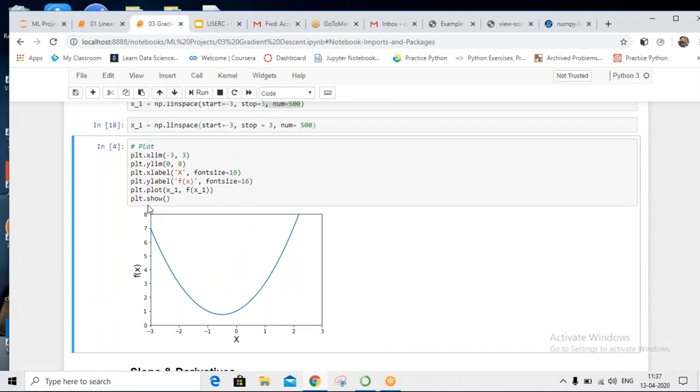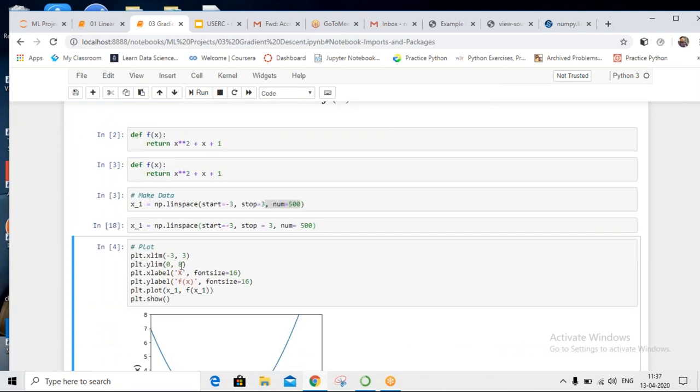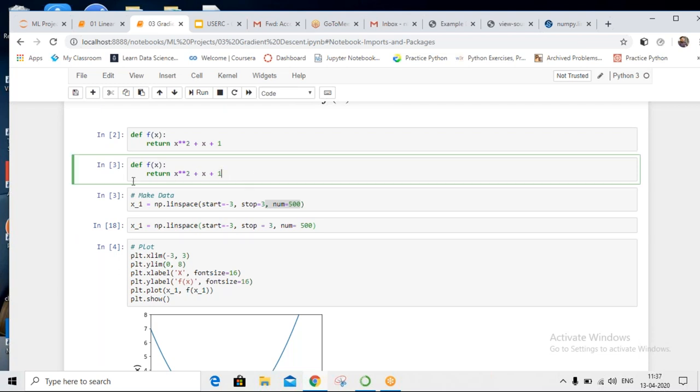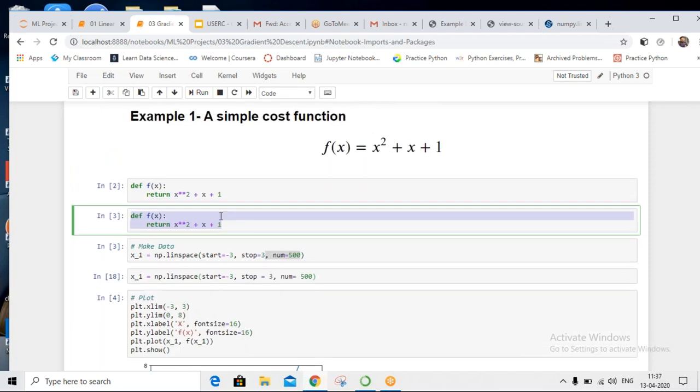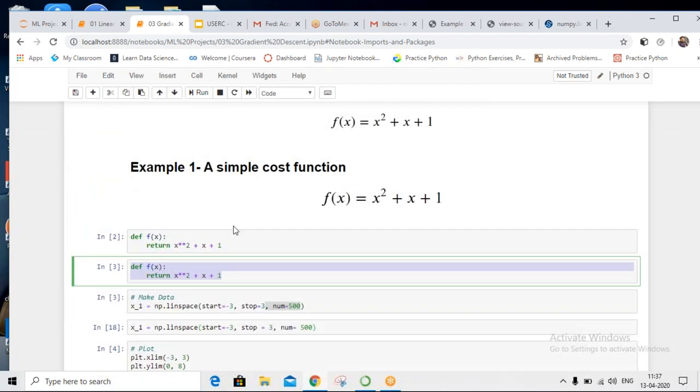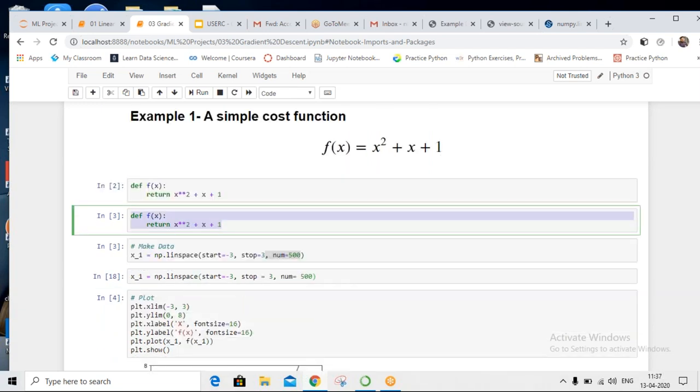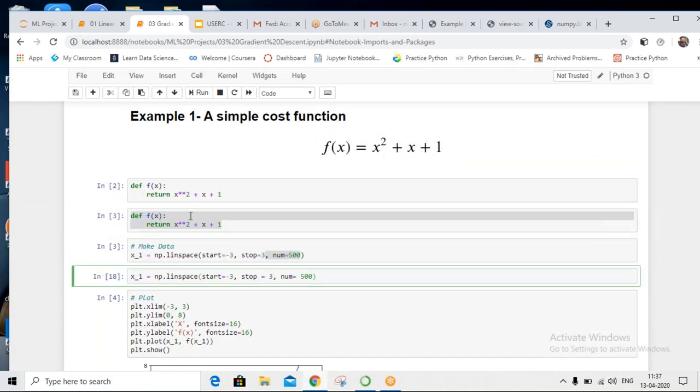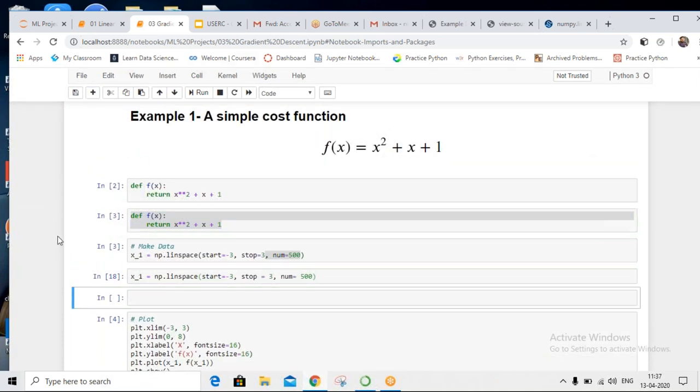Now what we will do, we will plot the function that we have created. We'll plot this function on a graph because we all love visualization. I don't know about you, but I really love visualization because that gives me the feel of what exactly my data is trying to tell me. Just by looking at numbers, or just by looking at the equation, I cannot say anything about that equation. So I need to visualize it.